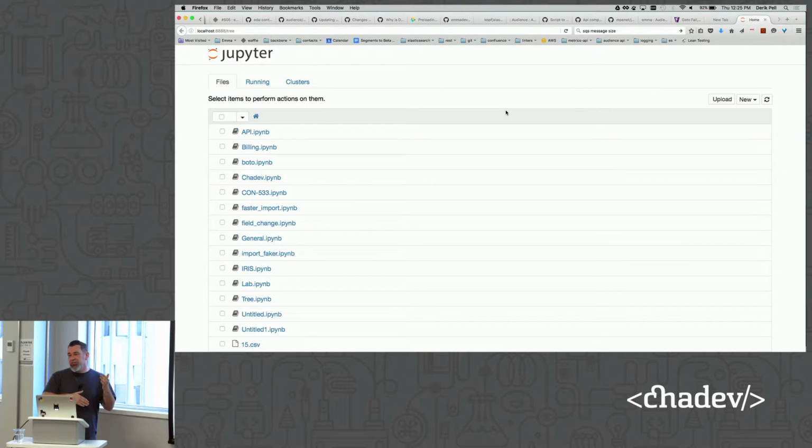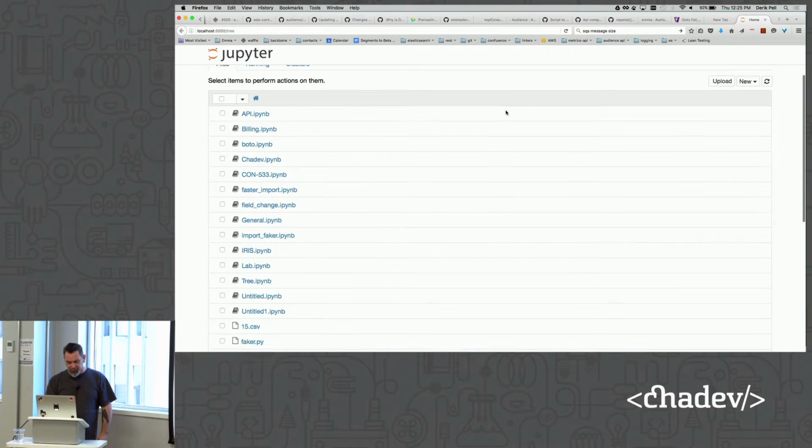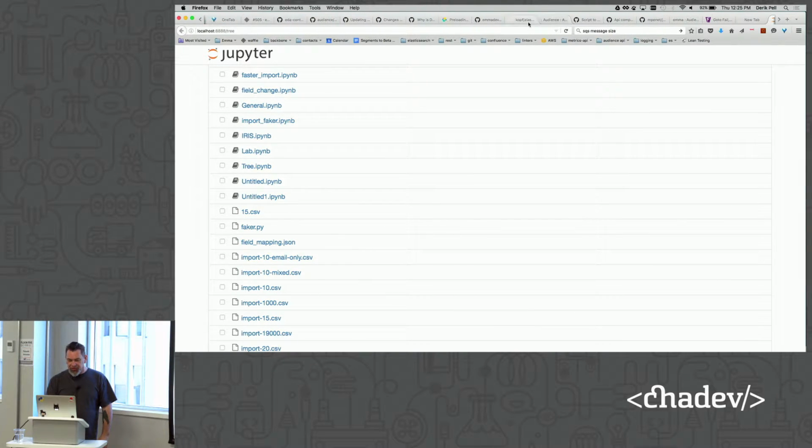This is a list of the notebooks that it's found. It actually has a list of all the files it finds, but it prioritizes all the notebooks first. So these are all different notebooks that I've created for different parts of projects that I've had to work on and that type of thing.